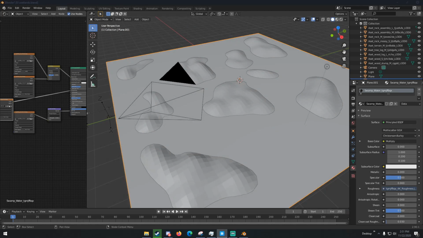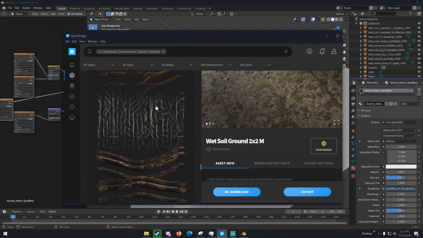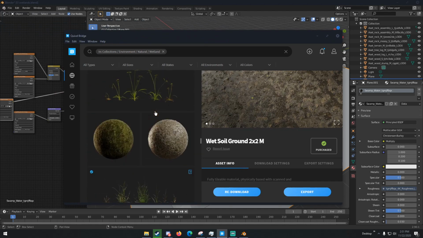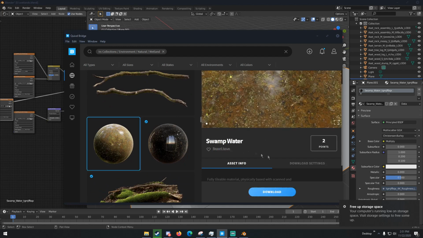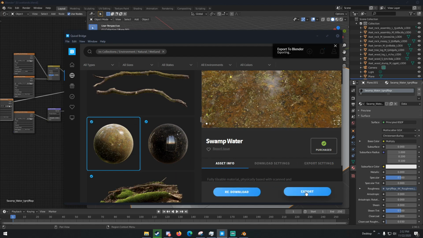I'm probably going to change it to another swamp water material that I have over in Bridge. So I'm just going to scroll down to that real quick. I'm going to put it over here so you guys can see too. Was it up? I can't remember if it was. Yes, it was right here. Yeah, I'm going to try to use this one. I'm just going to download it, and then once it downloads, we can just export it to Blender. So it'll be export to Blender, and then we'll say exported successfully.